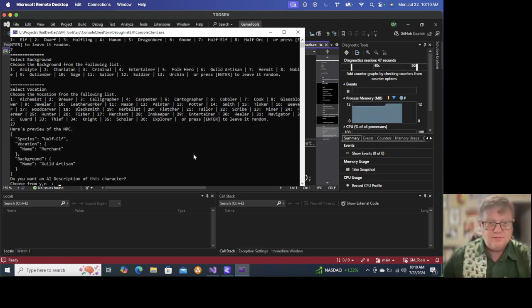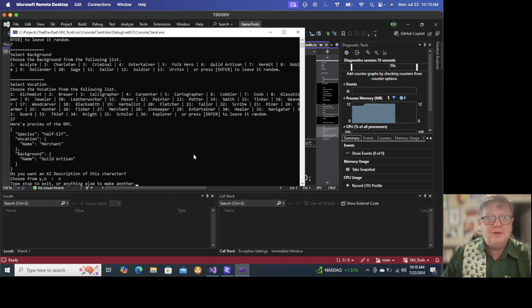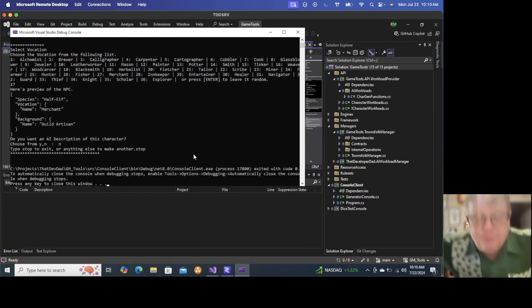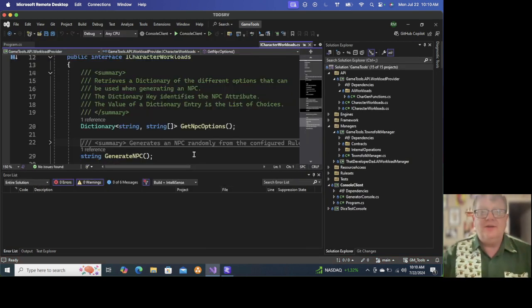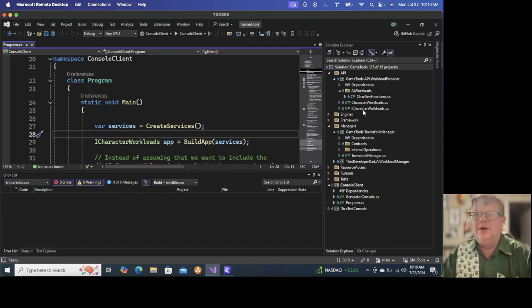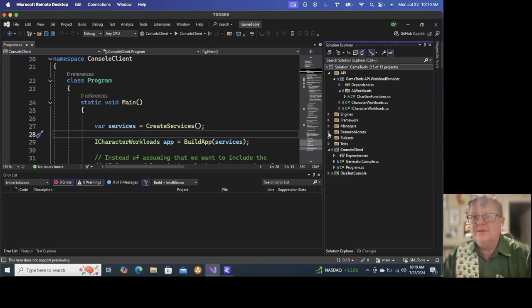And no, let's not do an AI description. And let's stop. Good. All the changes that we made last week, except for one or two where I had added a couple more background or profession options, those are in place.